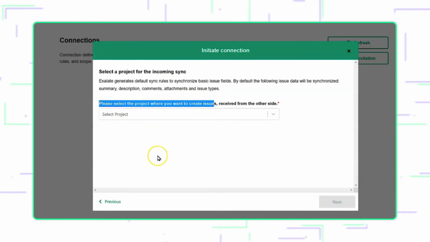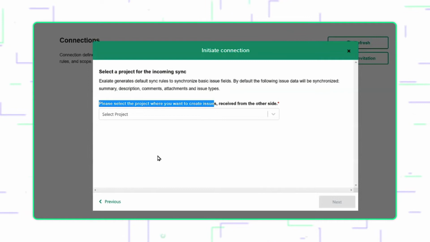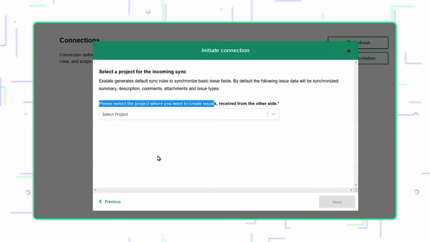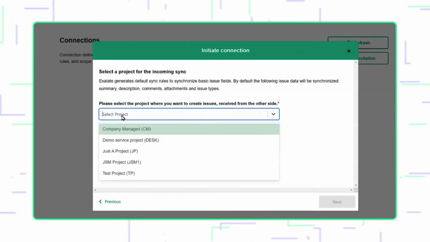Now, that is Exalate asking you about the project it should use when it receives some data from the other side. The URL I plugged in was for the Azure DevOps instance. So basically, whenever the data arrives from Azure DevOps, it could land in one of the Jira projects that we choose out here. So let's choose a project and click Next.